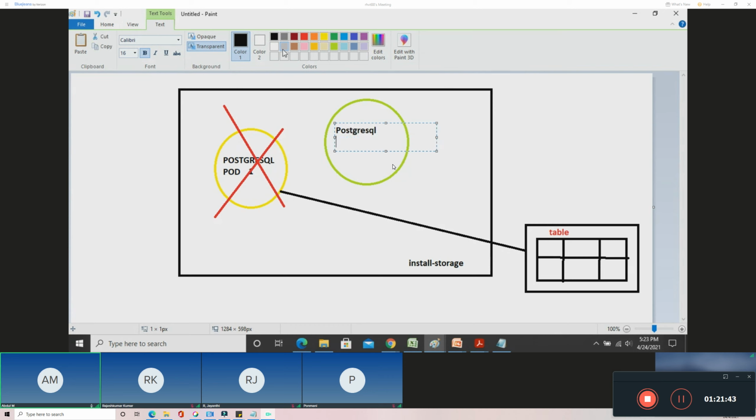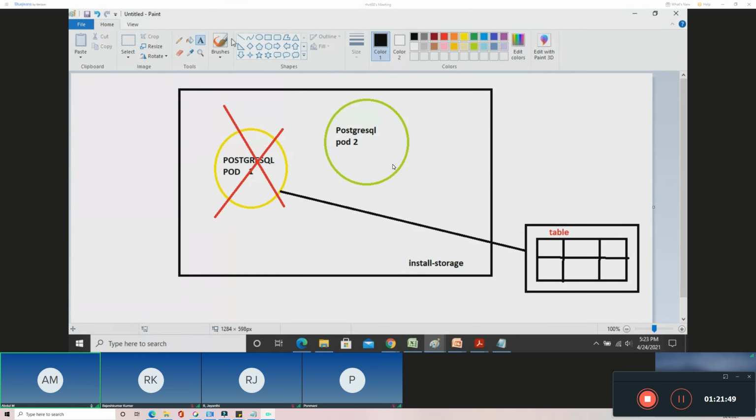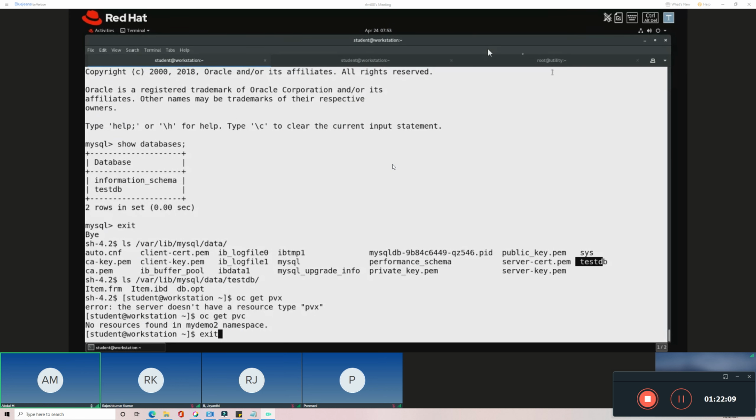So you'll be creating this second application pod. Then you will map this storage, which is over here, to this application. After mapping it, through this application you will be able to see this table. So data will be permanently stored even if you remove the application. This is what you are going to observe in this lab.